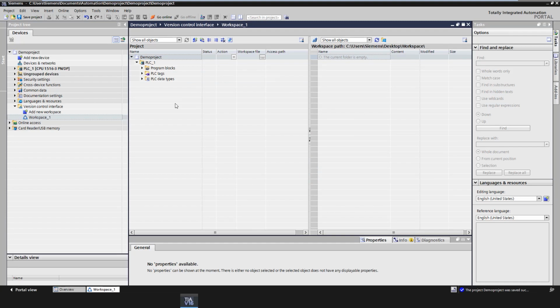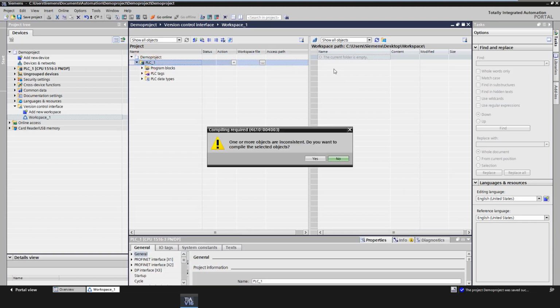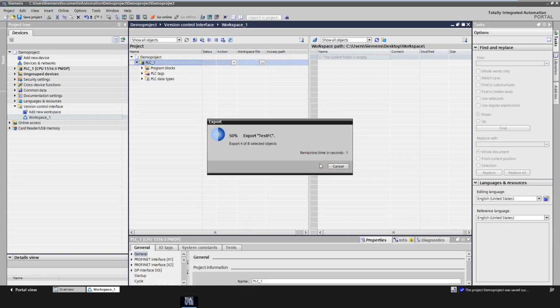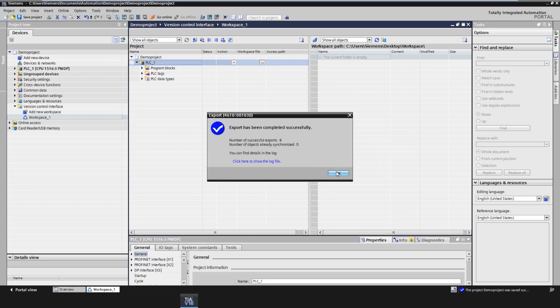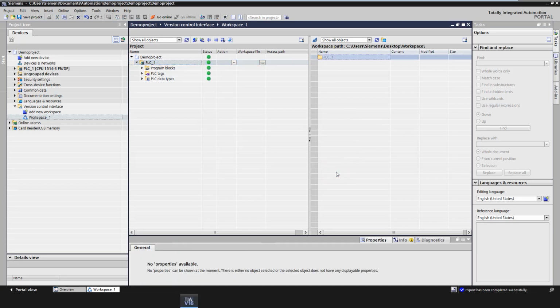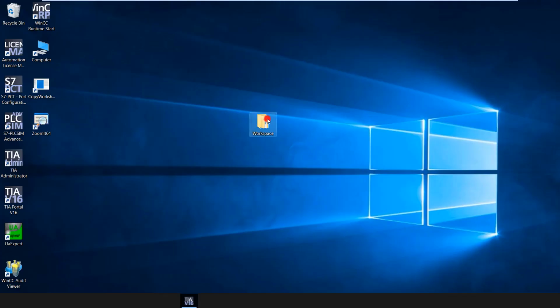To initialize, simply drag and drop the desired objects from the left side, the project view, to the right side, the workspace. It is possible to initialize single objects or whole folders at once. After the objects have been initialized and synchronized, they are also stored as files in the Windows workspace.